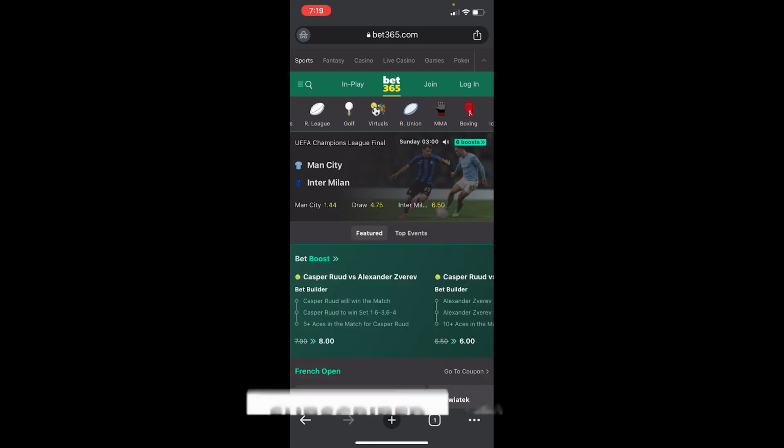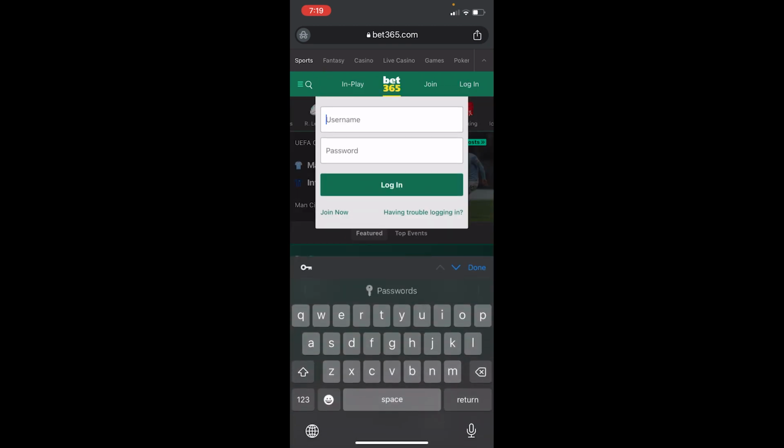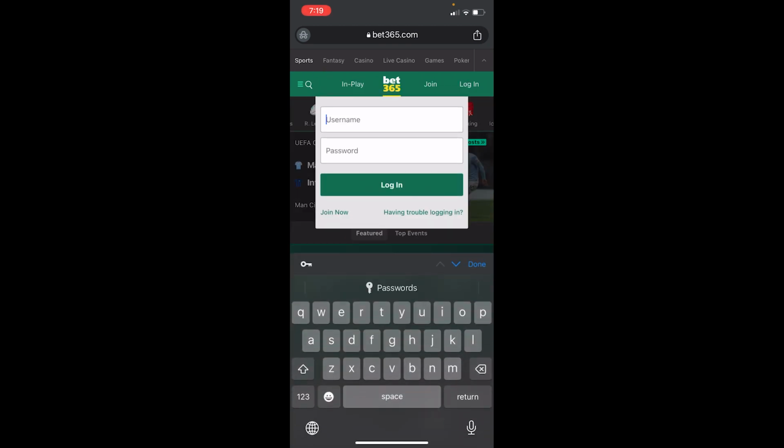Let's move on. First step, make sure you come to bet365.com. You can see at the top, that's the URL of this website. Once you type it, it's going to bring you over here. Over here at the top right, you can click on where it says login. Once you do that, it's going to show you this. Now over here, click on where it says having trouble logging in.